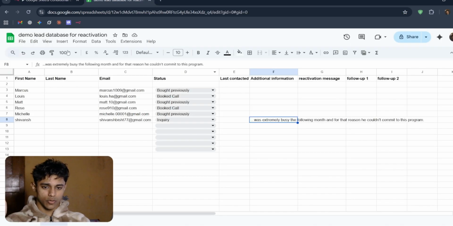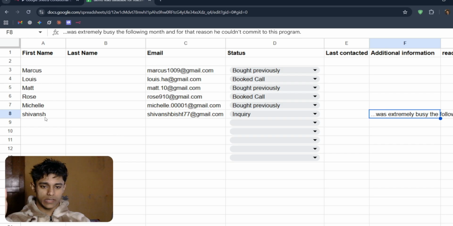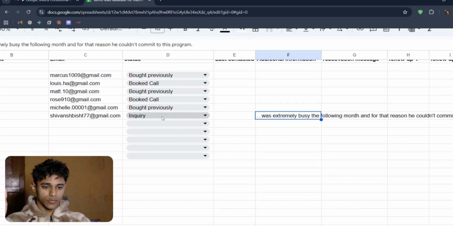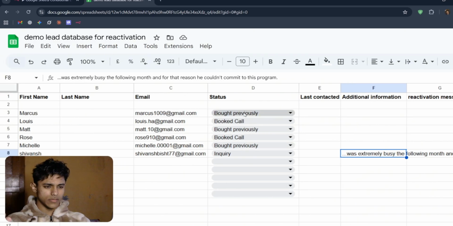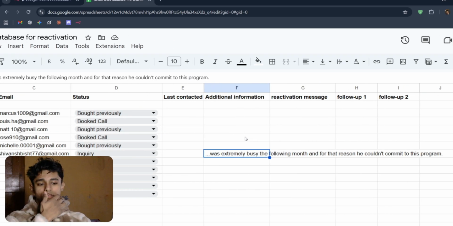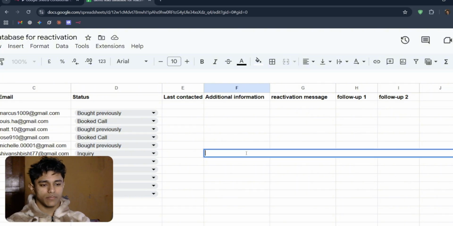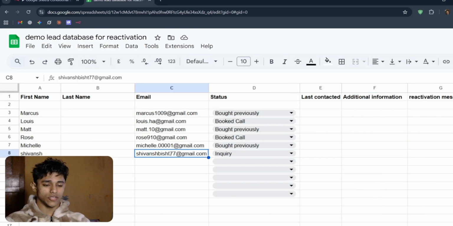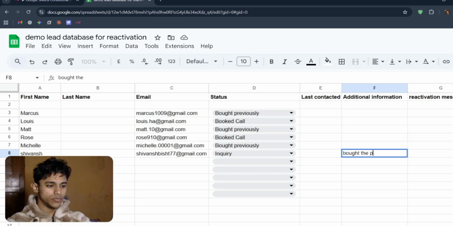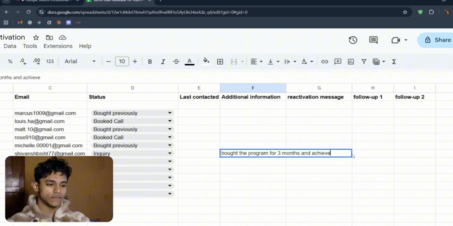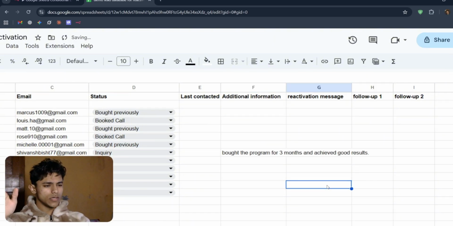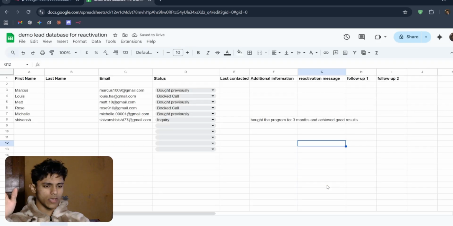So what I'm going to do is go to this Google Sheet, and I have this one legit email for myself, which is set to inquiry. All of these are set to bought previously booked call, and I have this additional information. So let's say I did buy. Of course, I'm going to test it for myself because that's the only legit email I have in this whole section. So I'm going to put some additional information like bought the program for 3 months and achieved good results. Okay, I guess that's enough.